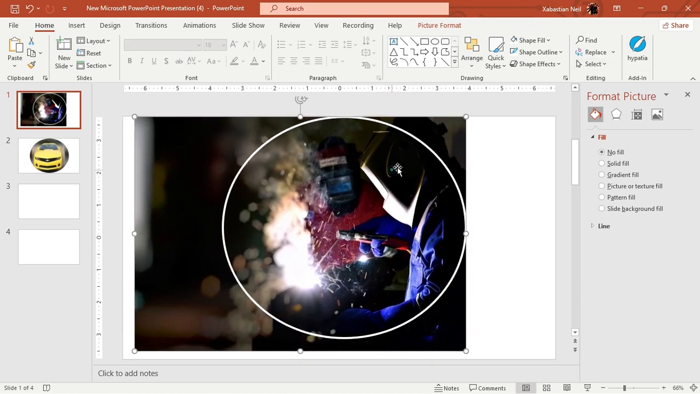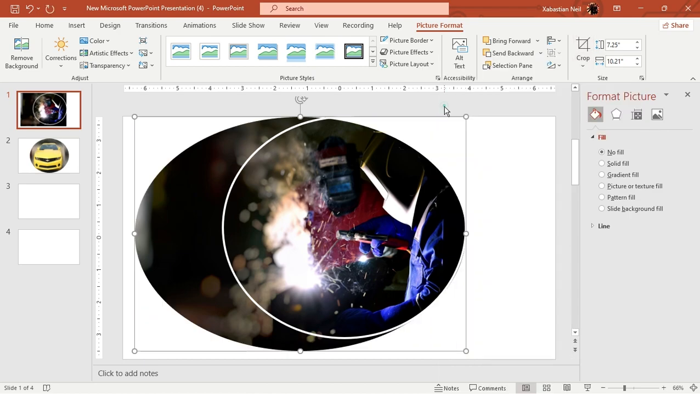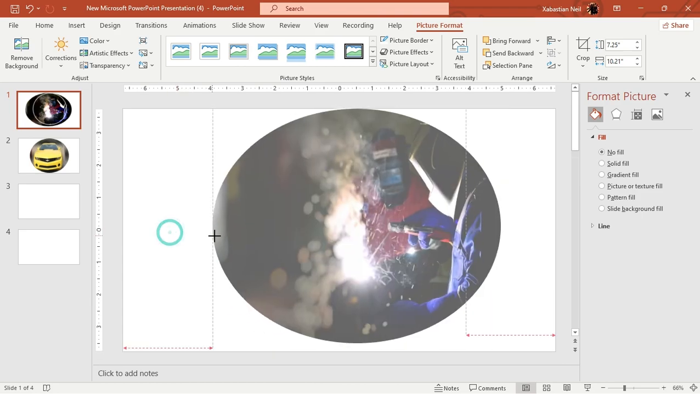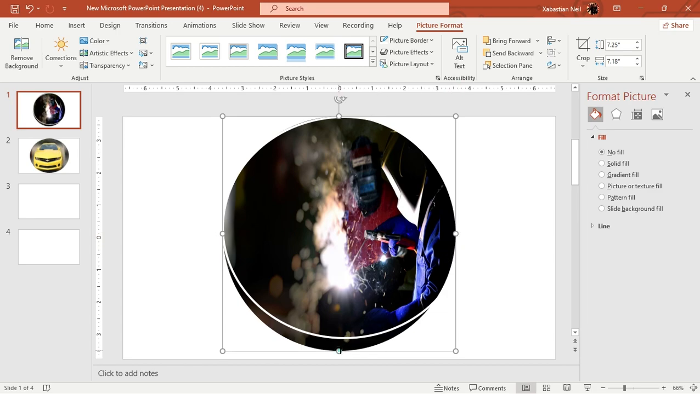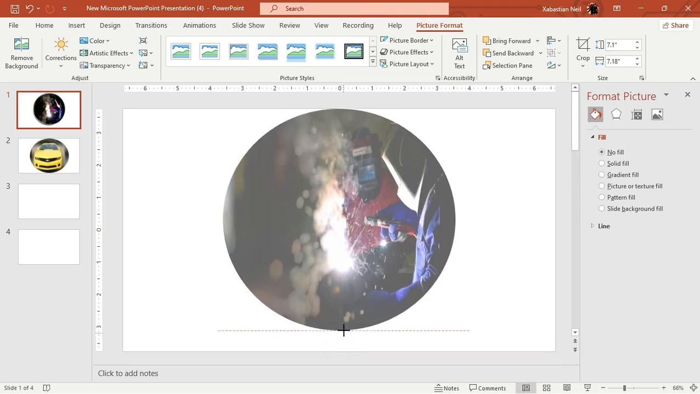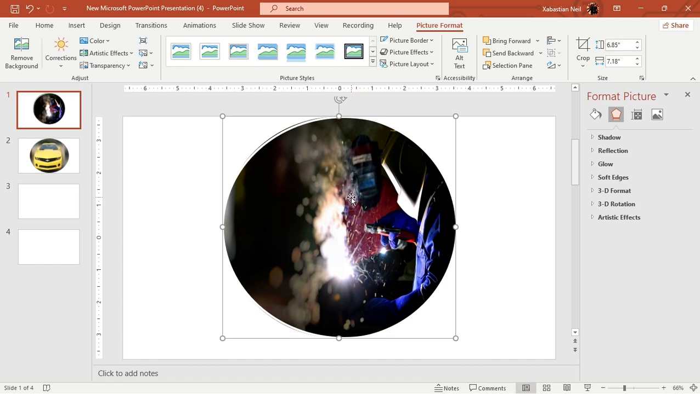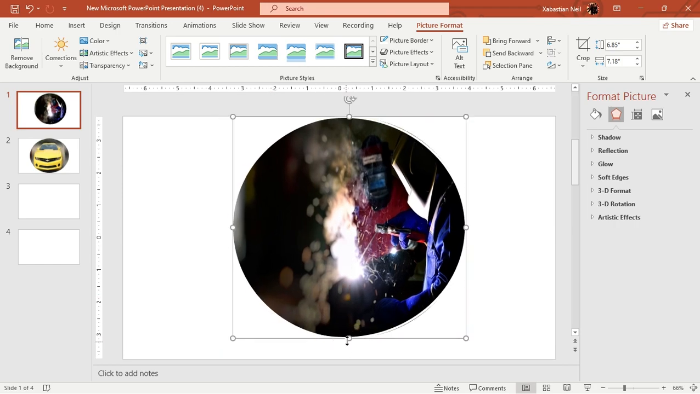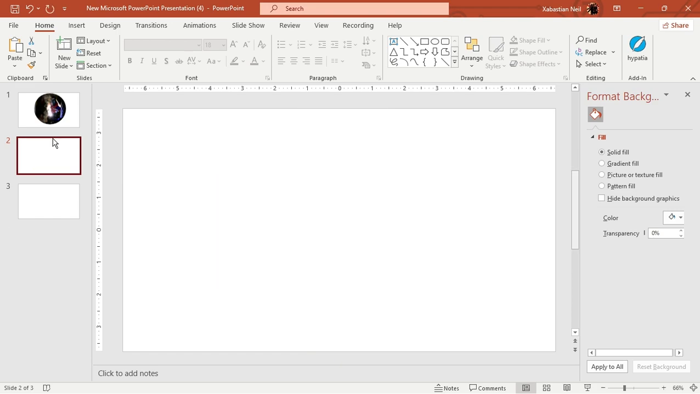Now the rest, what we're gonna do is turn it into a shape. Picture format, crop to shape, now we're gonna take it to this size. Now as it's quite done, next what I'm gonna do is, well, you can change it a lot more however you want it to be. Okay, now in the next one we're gonna delete this.